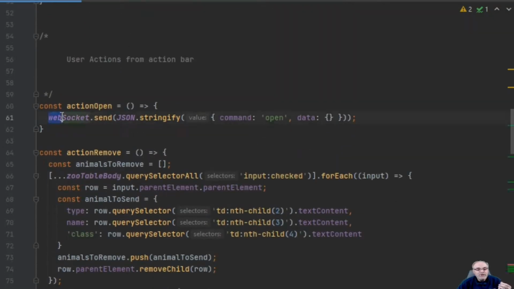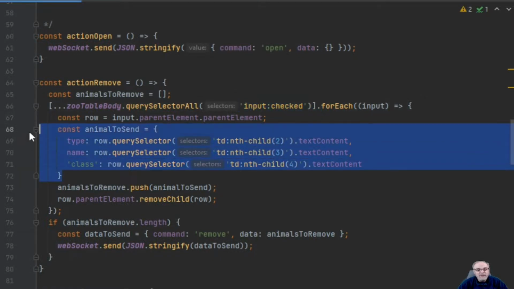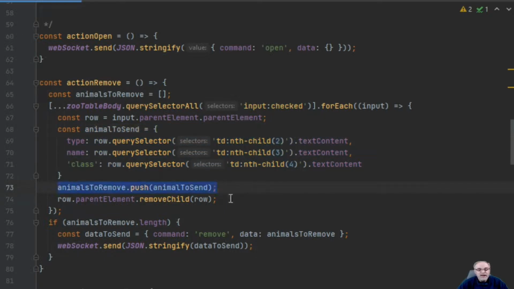For action open, we're going to do the WebSocket send, because send is the method we use to send the data out there. Our command is going to be open, and our data is going to be nothing. Remove is very simple. We're going to find all of the inputs that have checks, figure out which animal it is based upon its type, name, and classification, and remove that animal and its child from the listing in our zoo.